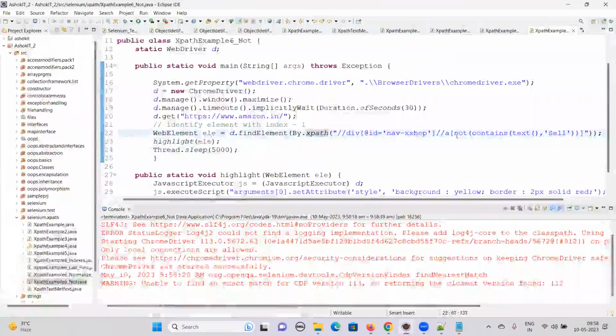Not is just going to filter out. It's going to identify the elements which do not have the text cell. If you remove this, contents will identify them. This is kind of an inverse. Not will filter, contents will consider. Not will ignore those things, contents will consider those things. So that is the only difference between not and contents. You can use any one of these.